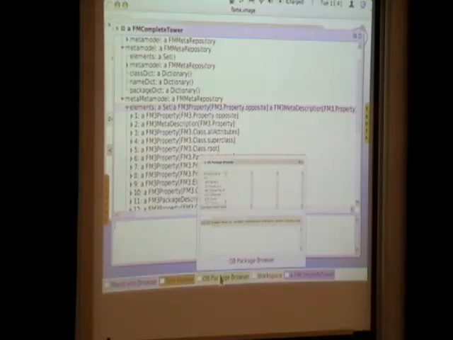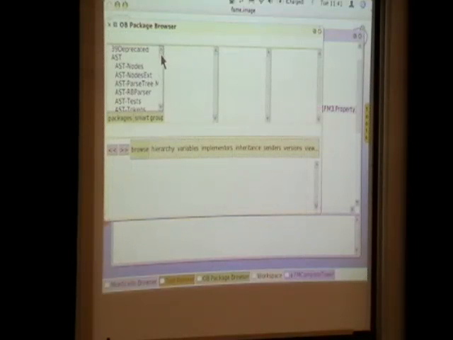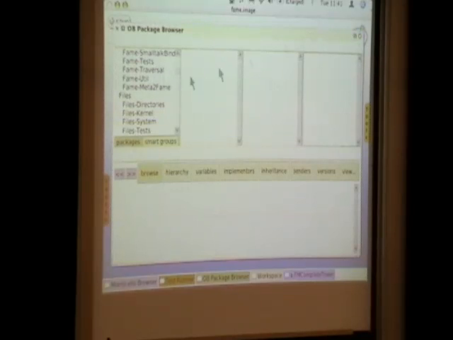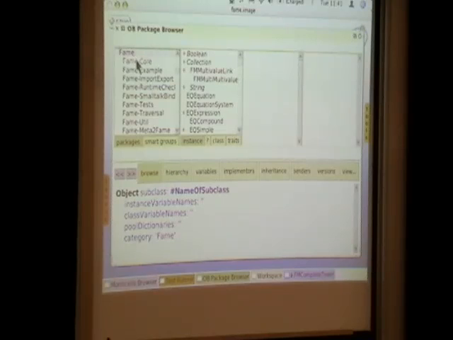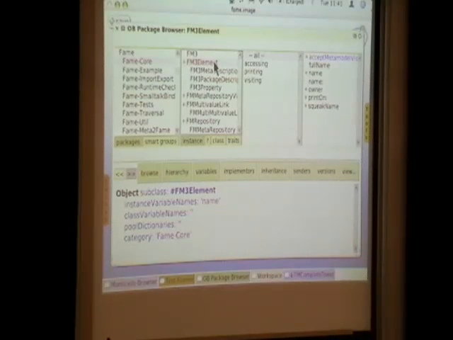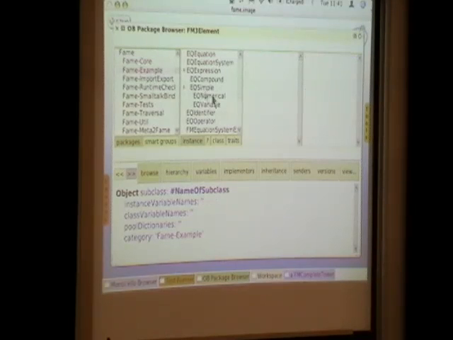So okay, let's do that. I've prepared that code here. Everything that has to do with FAMIX is here. At the core, we see also the implementation of the FM3 elements. And I have here my examples.